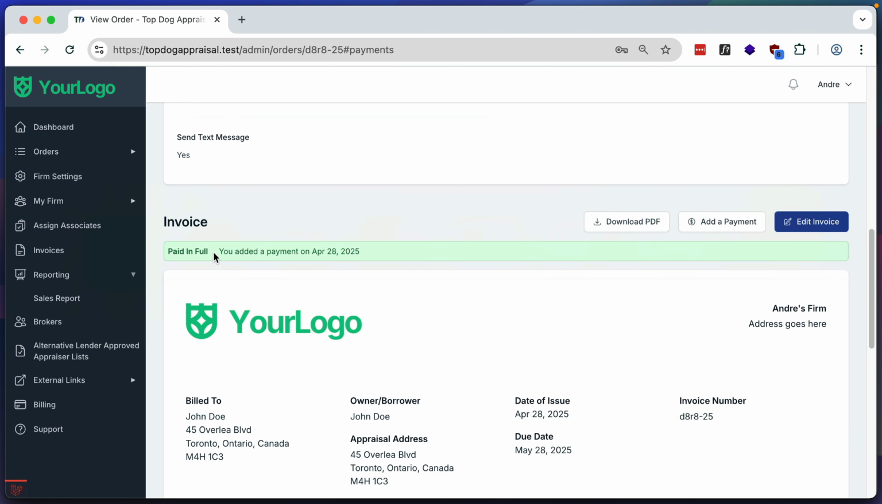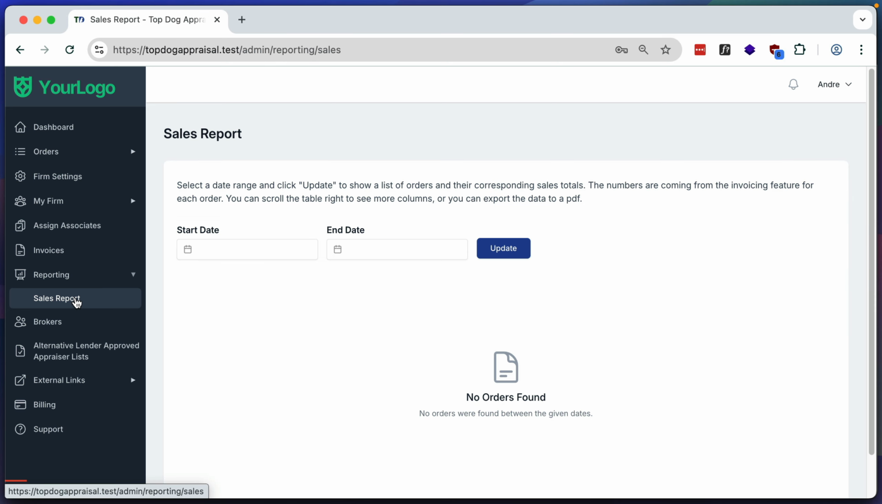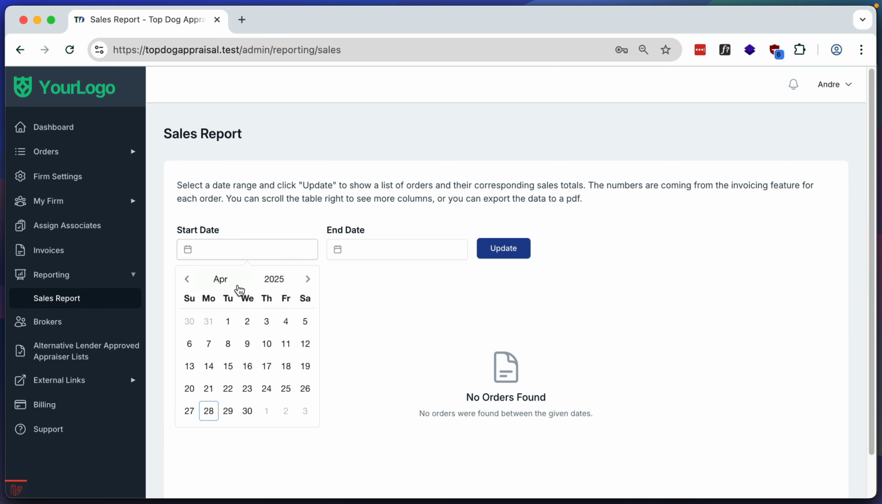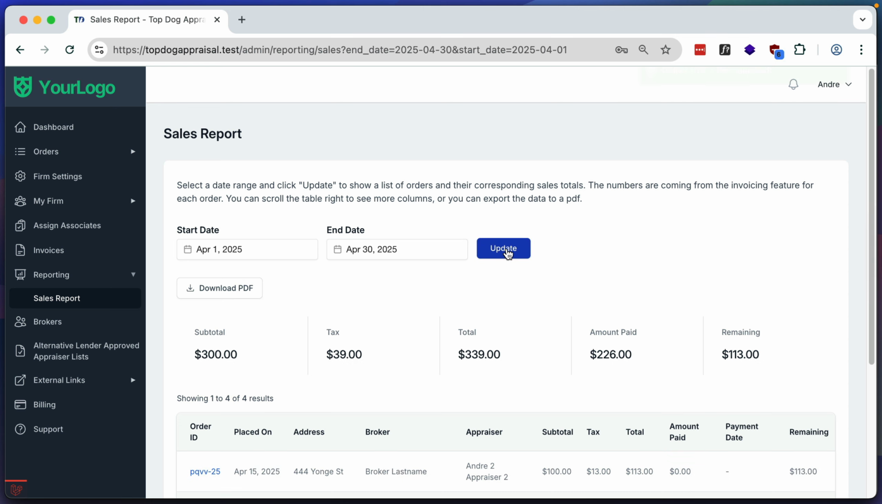If you want to see all of your invoices, just click on Invoices here. These are all of the invoices that we generated. So you can see their payment status, their totals, and so on. And you can also generate an overview for the month if you go to Reporting, Sales Report. Let's enter dates for this month. And hit Update.